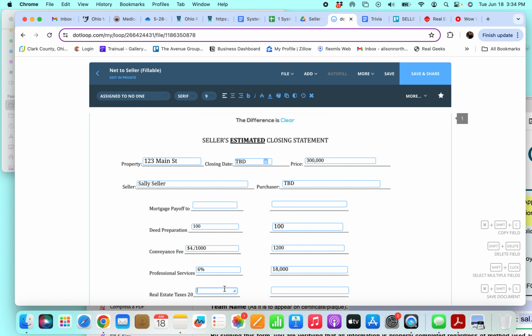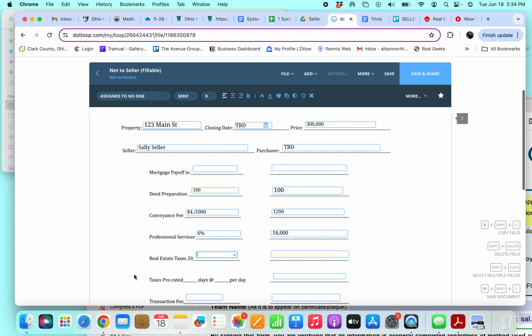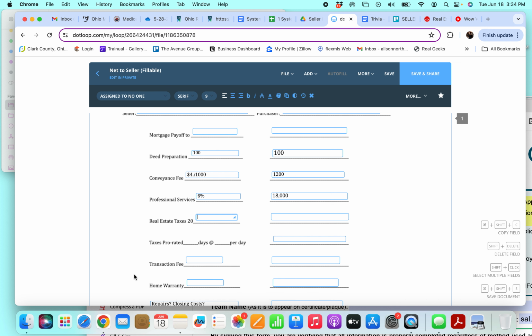Real estate taxes, the way that you want to do this is you would have your tax information from the auditor site. Remember that in Clark County, we pay our taxes 1 year in arrears. So depending on what the date is of the closing or when you're listing the property, it's going to change this. So if it is, let's say you are listing the property in January through June, we'll say, then chances are they've paid for the first half of January of the year prior, but they haven't paid for the second half.